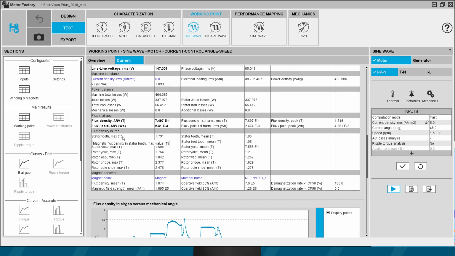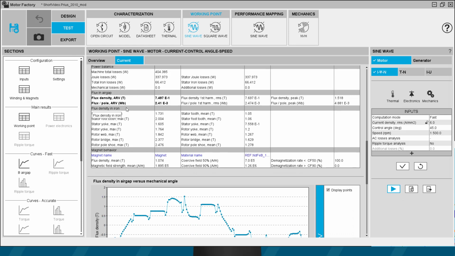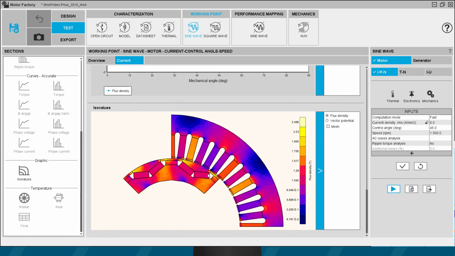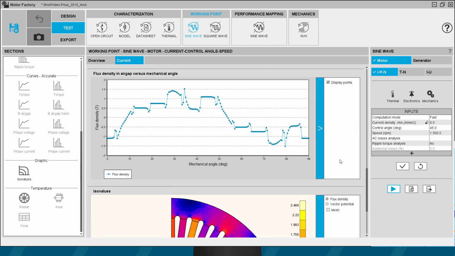And we have the flux density in iron, but we can check it also in the last graphic that allows us to see the ISO values on the machine. And we have also the flux density versus mechanical angle.